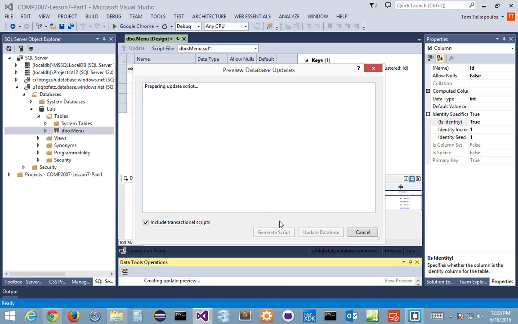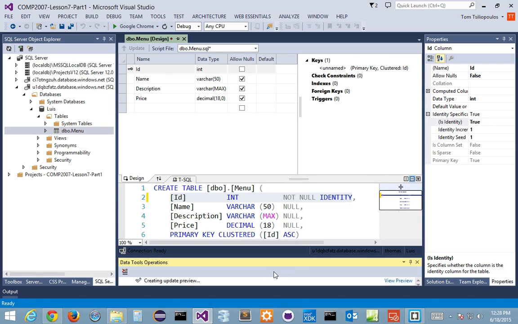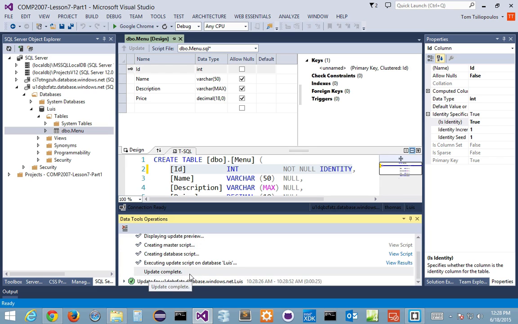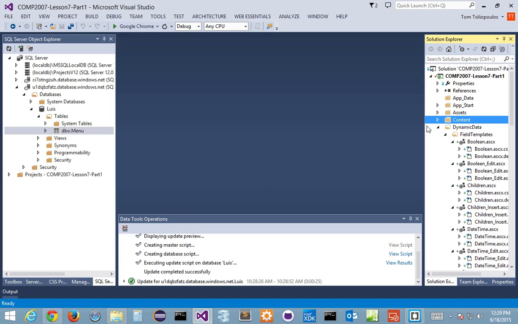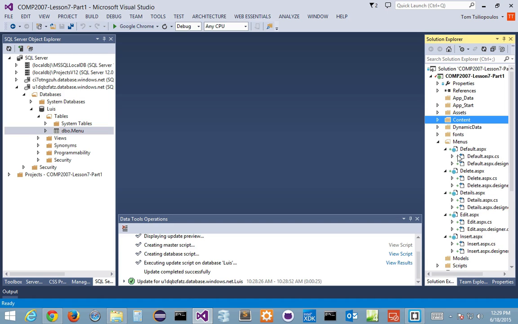Here's my update. That's going to prepare my script for me. I'm going to update my database directly. And if all goes well, my update's complete. Okay, so my update's complete. I have to update my model, however. And where do I get that information? Because I created my ADO.NET model.